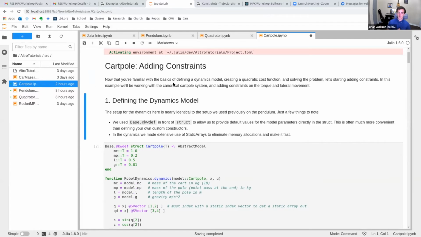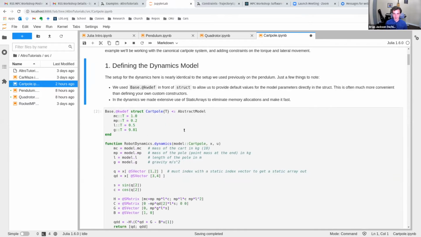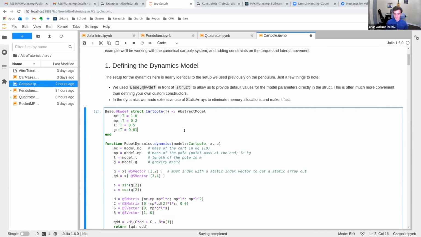So the first step is to add or define our dynamics model. Very similar to what Farbod mentioned with his package, we have some abstract interface class that we want to define our own functions on top of. In Julia, this looks like this, where you just define your own structure. We're going to call it Cartpole, and it's going to inherit from the abstract model that lives in RobotDynamics. And here we just define the mass of our cart, mass of our pole, length, gravity. We can add all those parameters that we want.